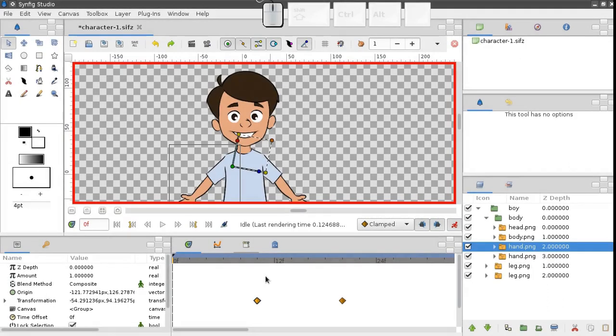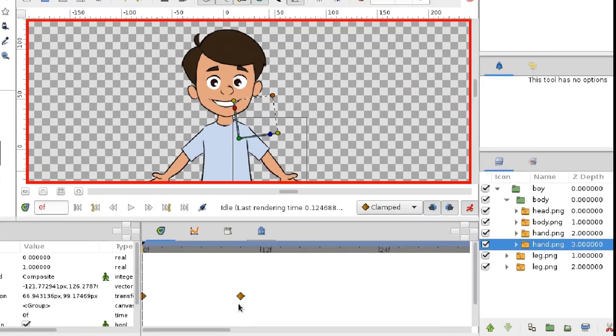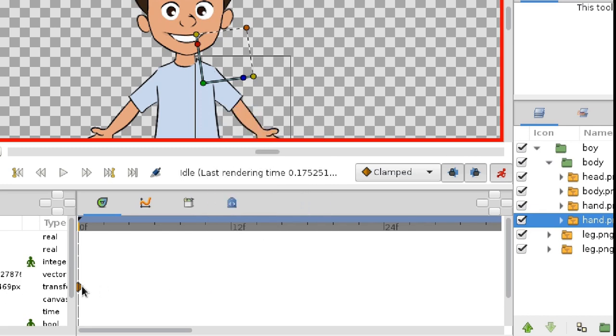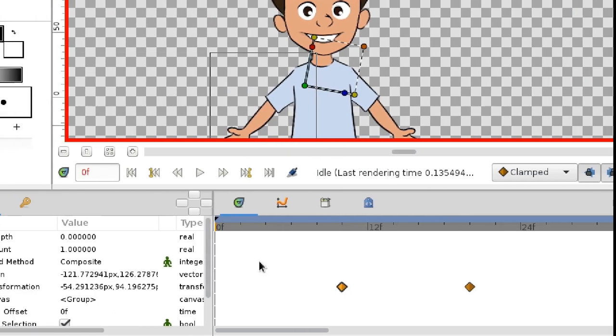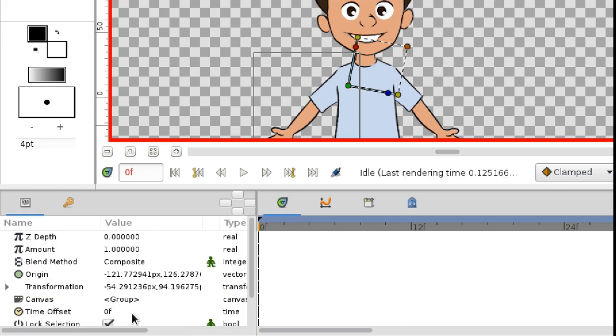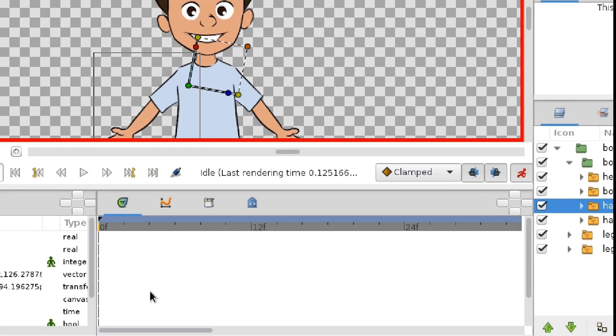First, we have to remove the animation of both arms. We already know how to delete waypoints one by one. You can also remove all waypoints for a parameter. Just right-click on the parameter and choose Disconnect. This method is especially useful when we have many waypoints. Okay, we have all the animation removed, so let's start.